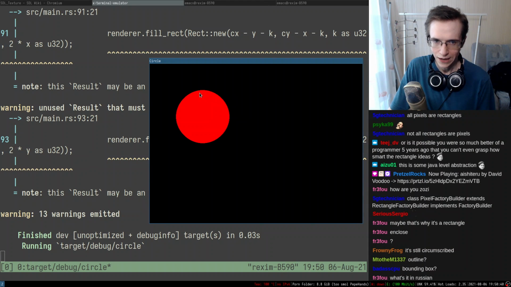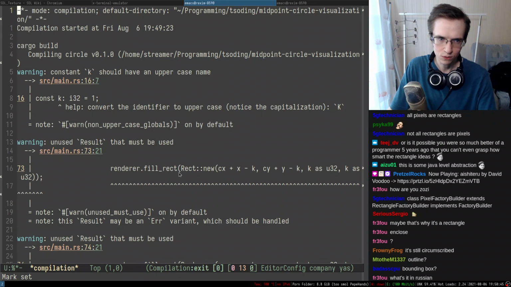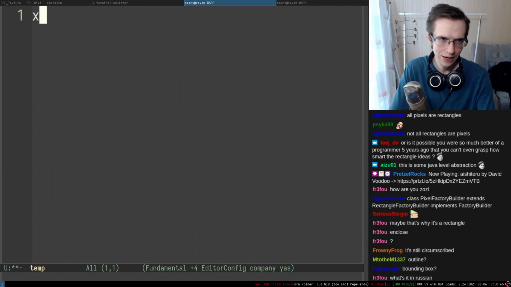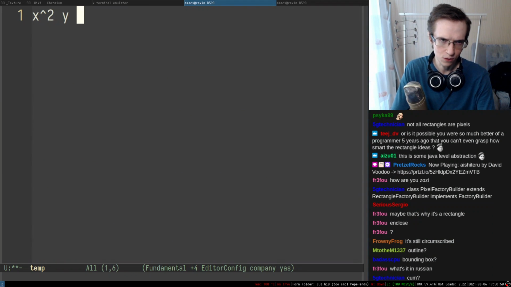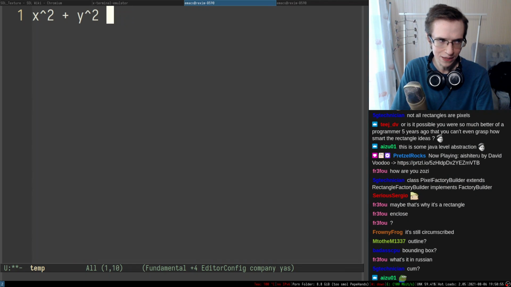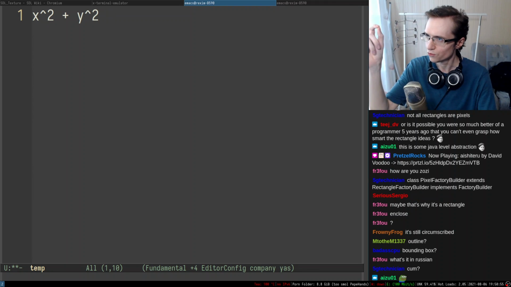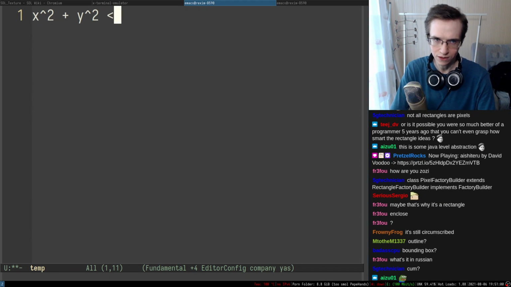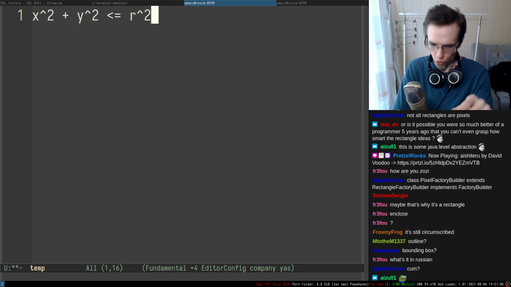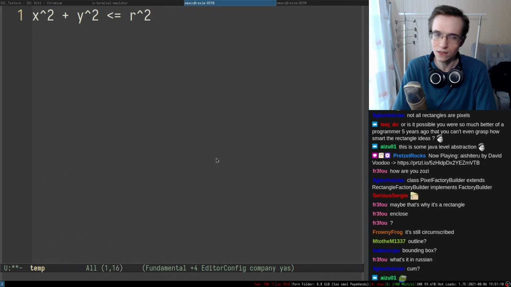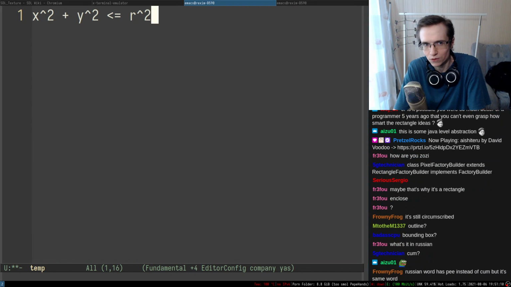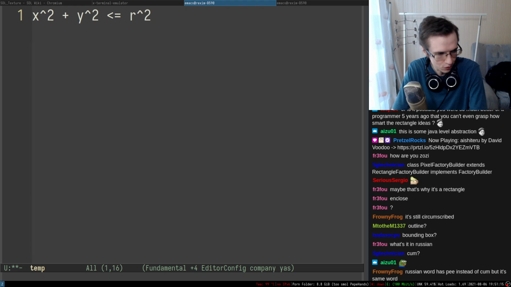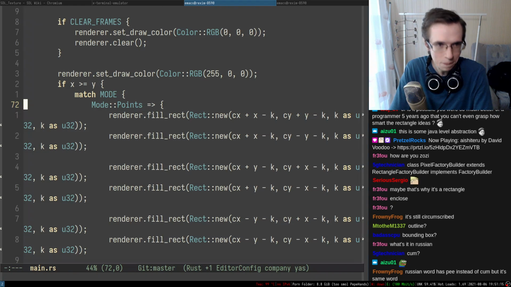iterate each individual pixel and use the classical formula, right? Use the classical formula of x squared plus y squared. And basically, you can calculate the distance from the center of the circle to the pixel. And if it's small enough, if it's less than or equal to the radius, you draw the pixel. If it's not, you just don't draw the pixel, and it's way easier to do it this way. Apparently, 5 years ago, I didn't know that. So yeah, that's kind of funny.